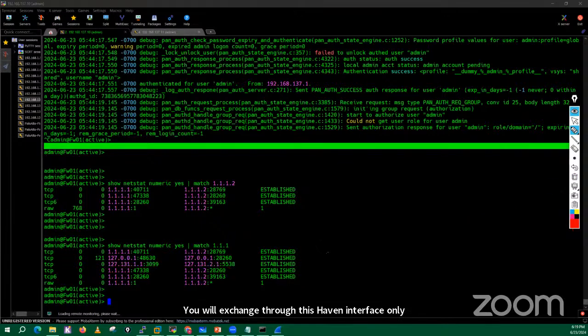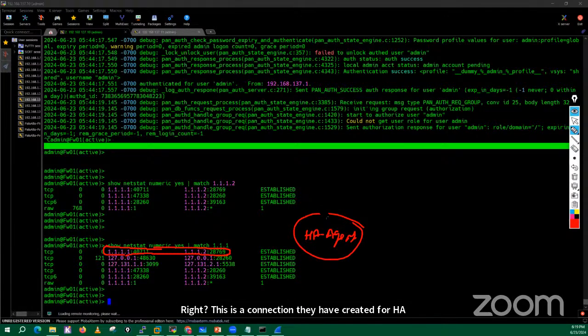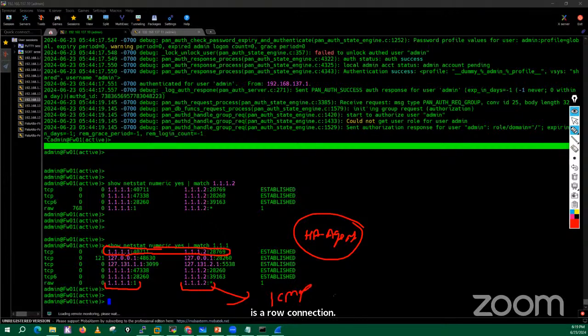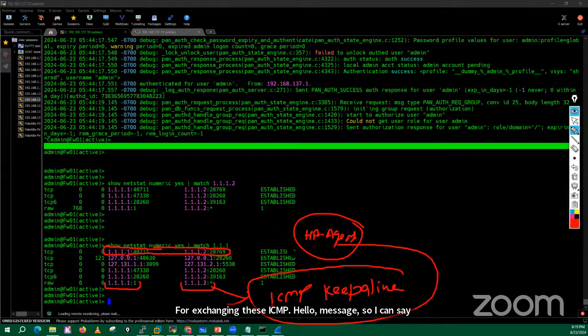Apart from these two connections, there is one more connection created on port number 28769, right? This is a connection they have created for the HA agent daemon, one TCP connection. And there is one more connection they have created, which is a raw connection for exchanging these ICMP hello messages, or I can say for exchanging the keepalive messages. Okay. So that's how we can validate.